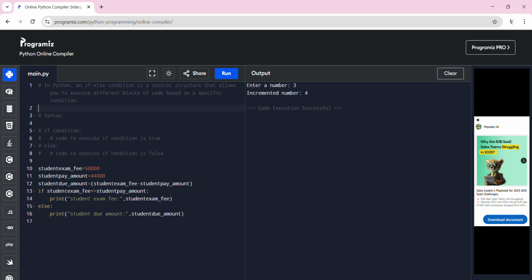Here we can take an if condition: student exam fee less than or equal to student pay amount. Print. If this condition is satisfied, then do not go to the else condition. Let's check.